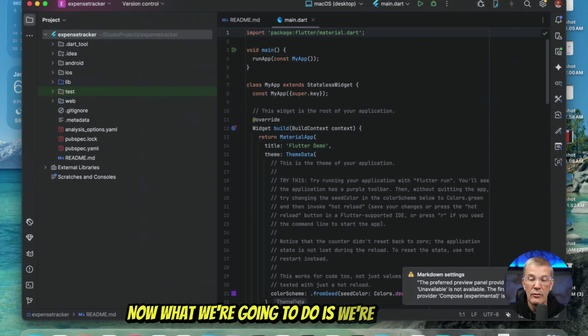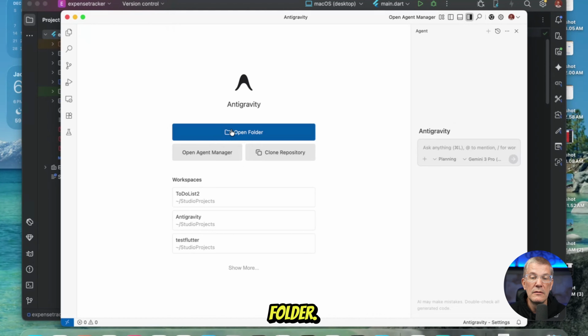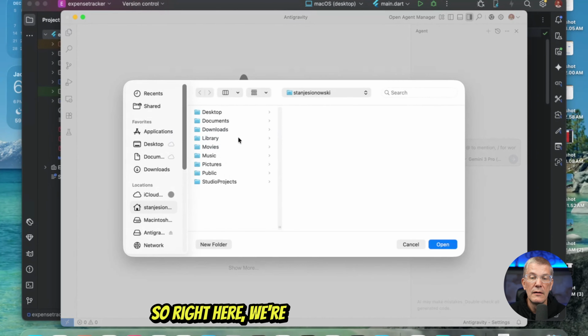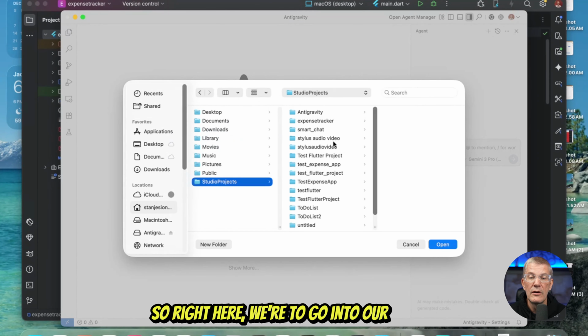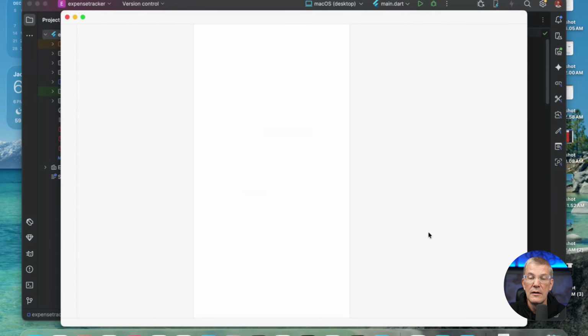Now what we're going to do is go to Antigravity and open the folder. So right here, we're going to go into our studio projects, expense tracker. This is the new one.